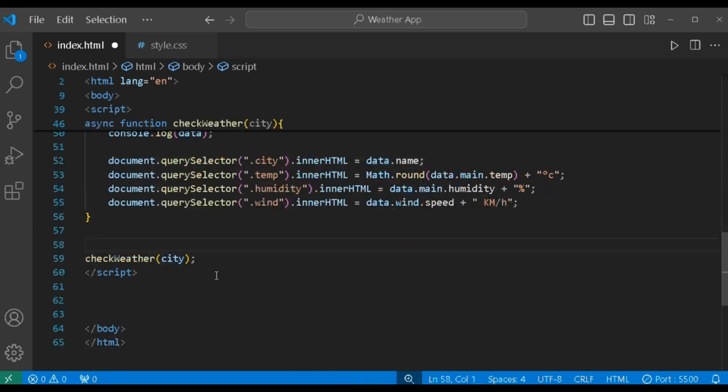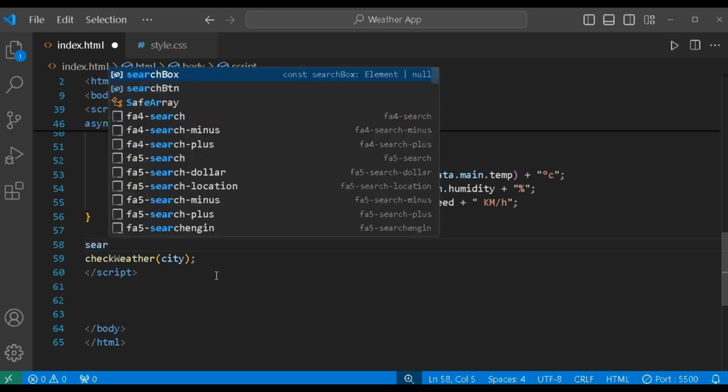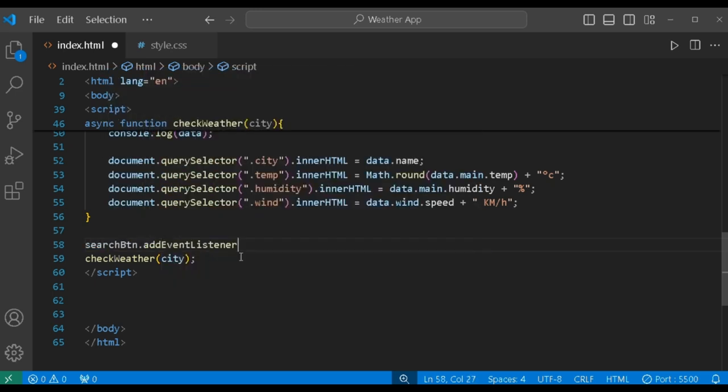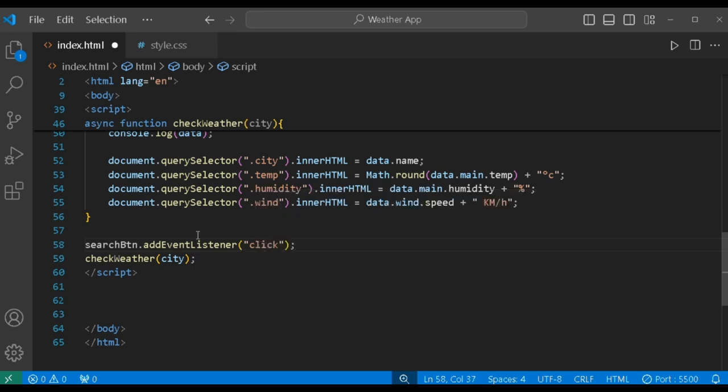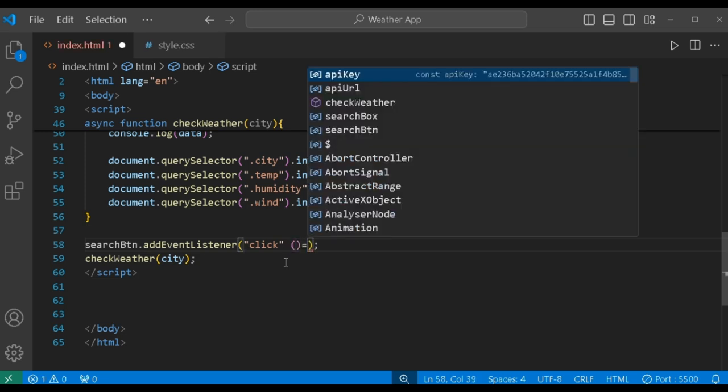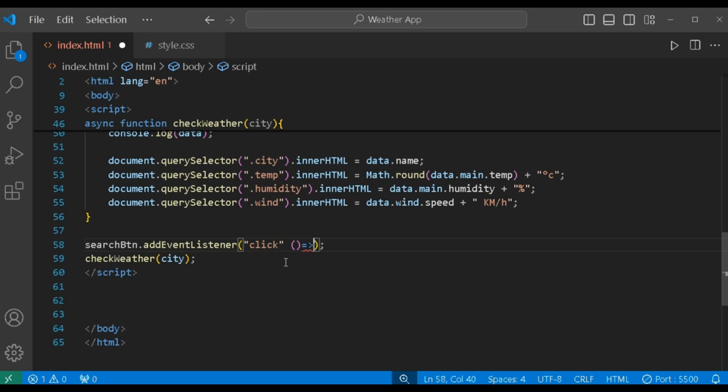Just before our checkWeather function, we will write searchBtn.addEventListener. Basically by an event listener we specify what will happen if someone clicks on it. So we have added an event listener, and the event we want to listen for is click. In this way we have added an event listener on our search button, and our event type is click. Now after these double quotes of click, we will add a comma, and after that we will use the arrow function. So here is our arrow function. After the arrow function we will use these curly brackets.